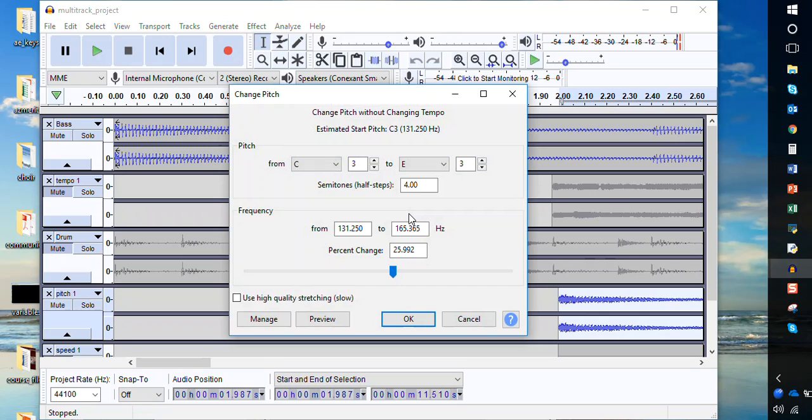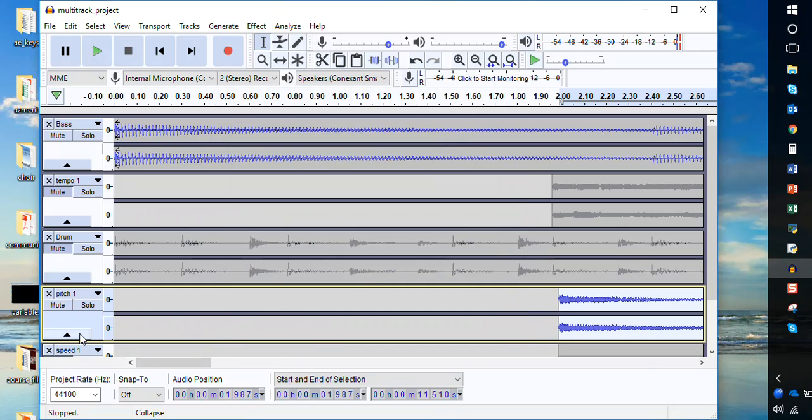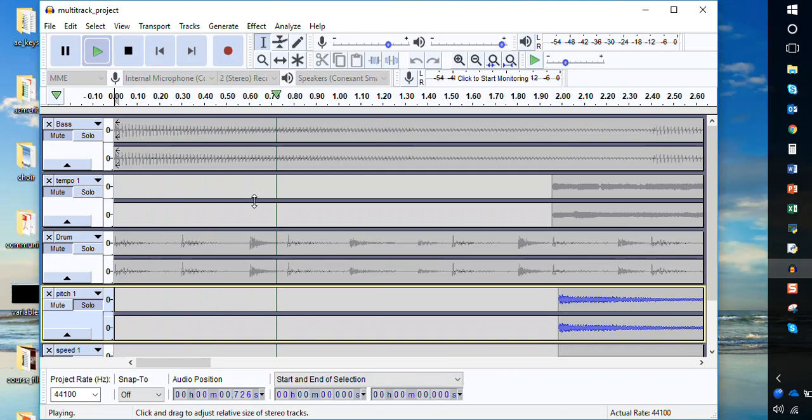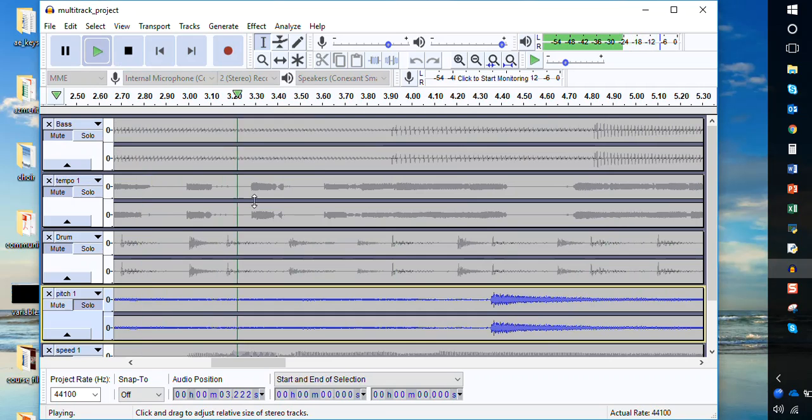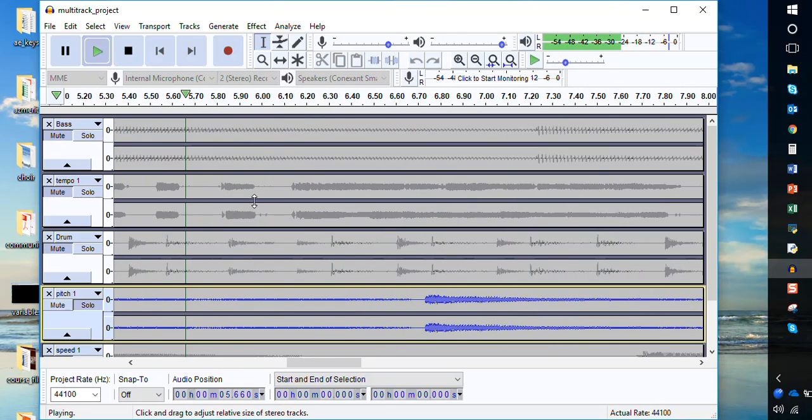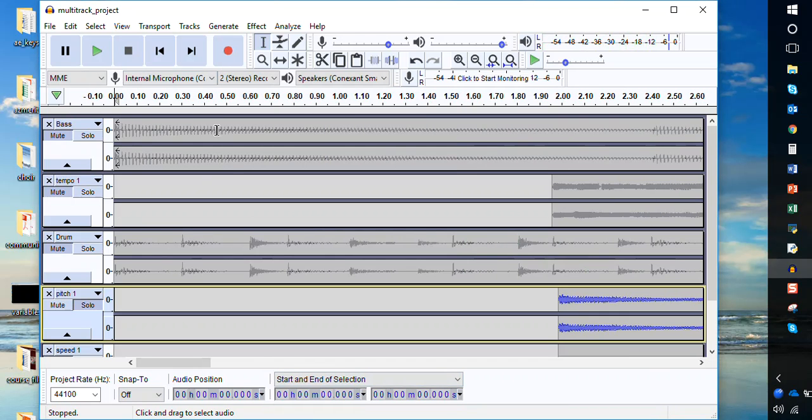Now you notice here on pitch we've got different kinds of keys. So the first key that you'll notice, it says from C. Go ahead and leave that as from C to E. And let's see what happens here. So we've got C to E. Let's go ahead and play it. You'll notice it's a really different sound. It got a lot higher, didn't it? Let's see what happens with the rest of the tracks.